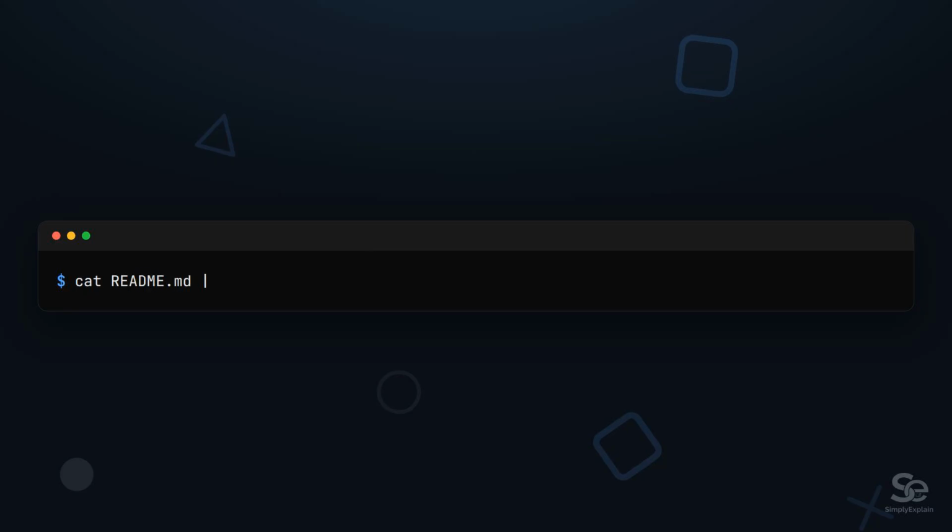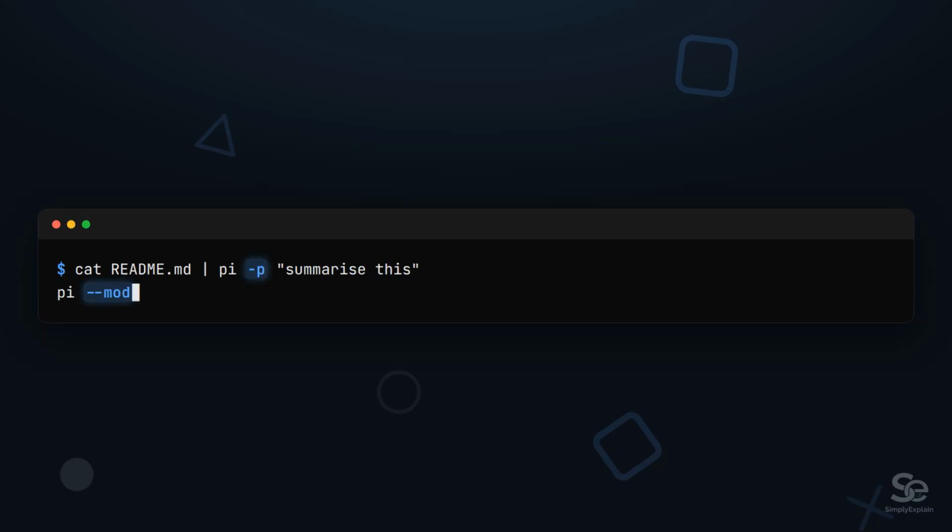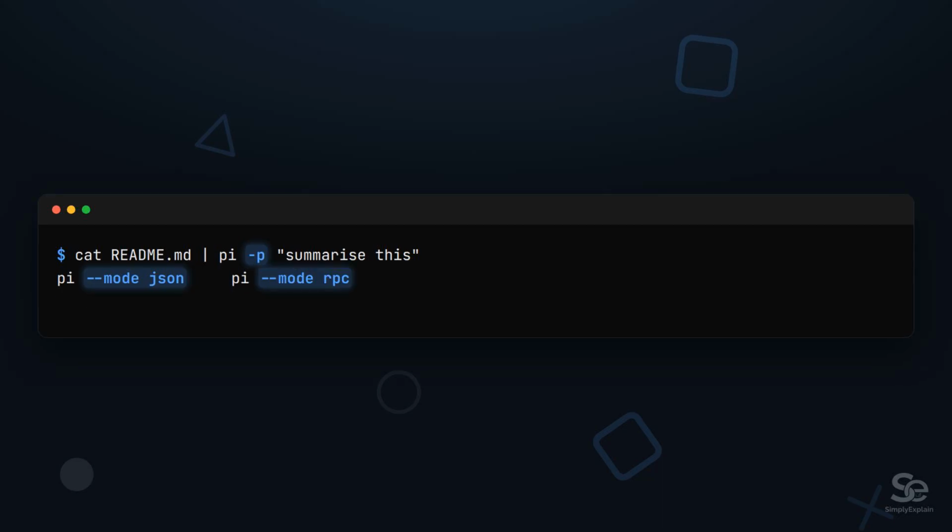It is not only a chat window. -P answers once and exits so you can pipe into it. Mode.json gives an event stream, and mode RPC drives it from another program.